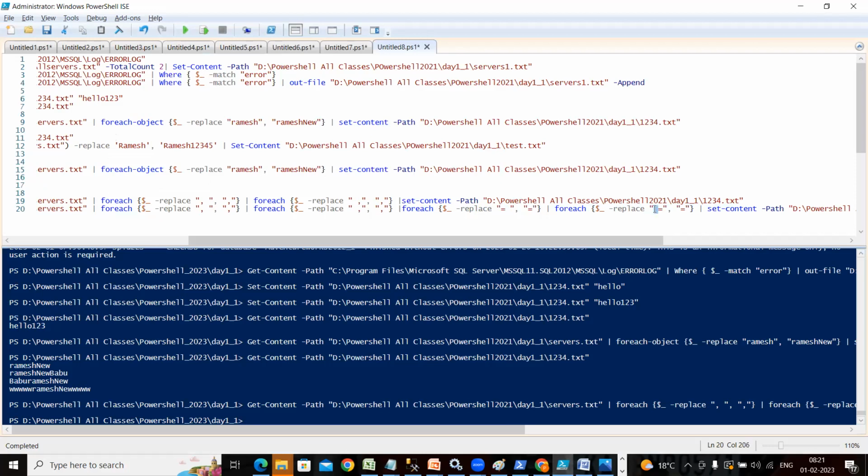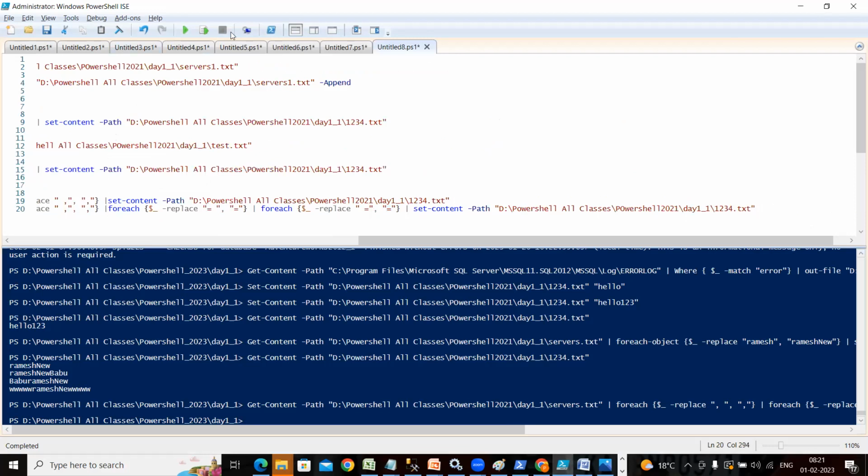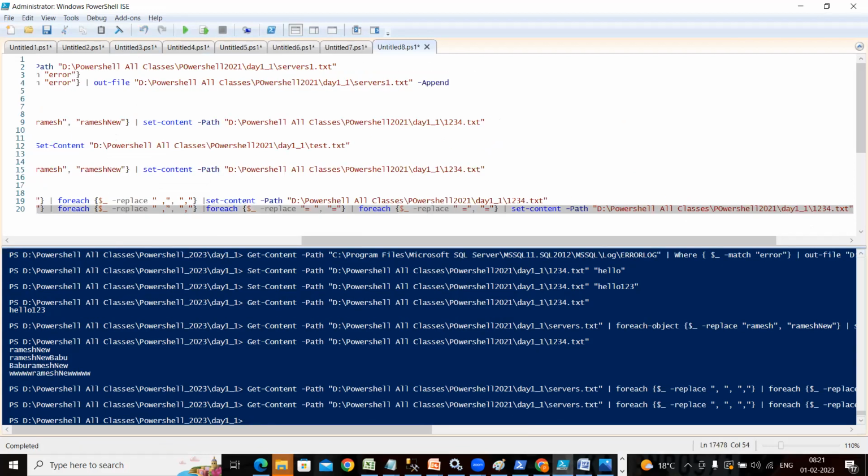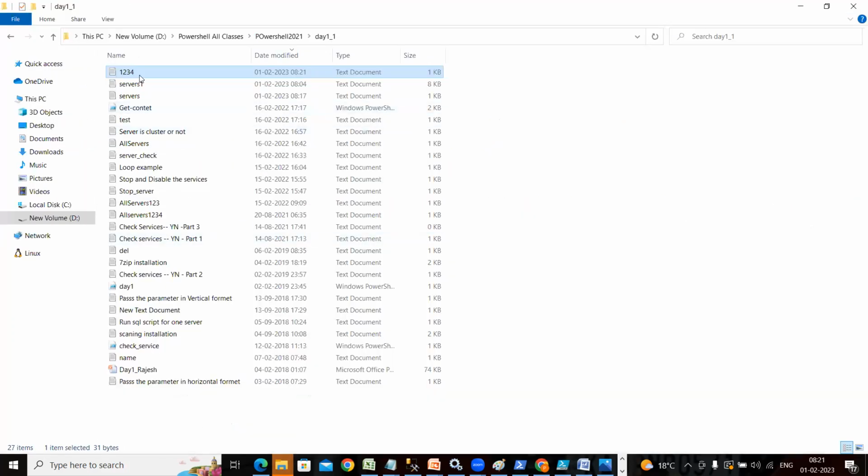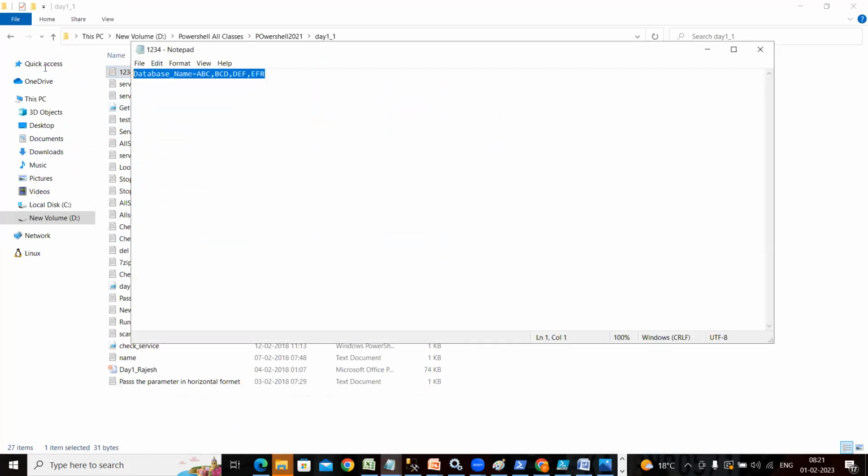Before that equal to, if there is a space, replace with this and save the result into 1 2 3 4 5. If I run this, this time my script is going to become perfect. There is no issue, there is no space. Even if I give a space, PowerShell has to remove those kinds of things.